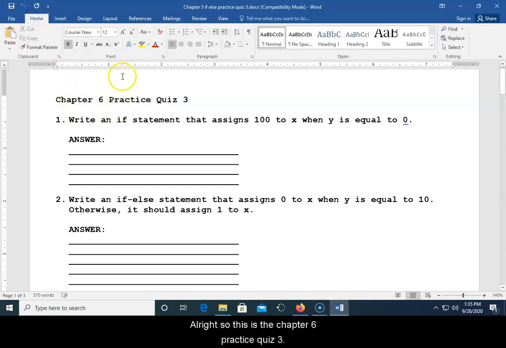Alright, so this is the Chapter 6, Practice Quiz 3. It's the second worksheet in your Practice Quiz 3 folder. So it says, write an if statement that assigns 100 to x when y is equal to 0.